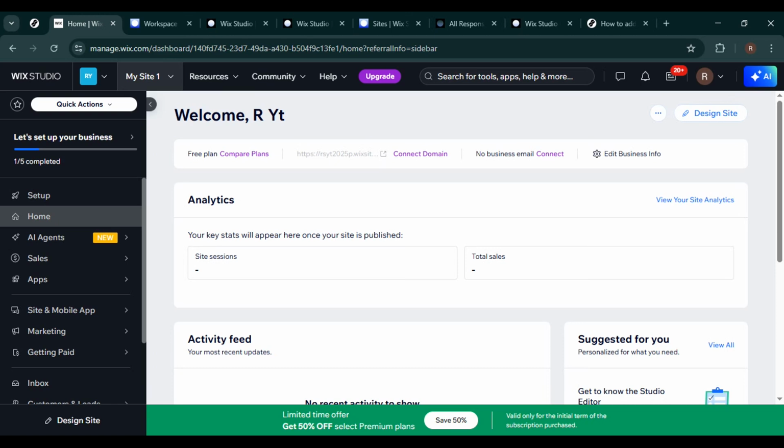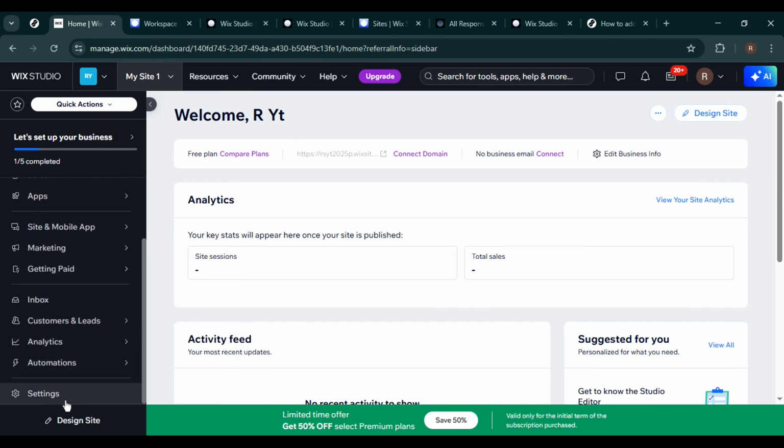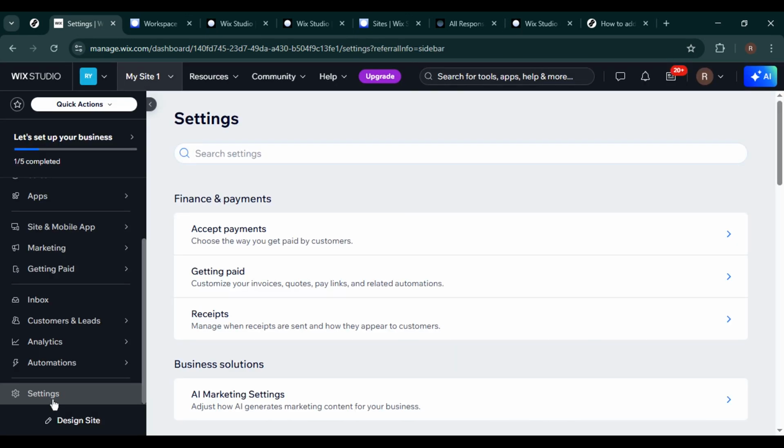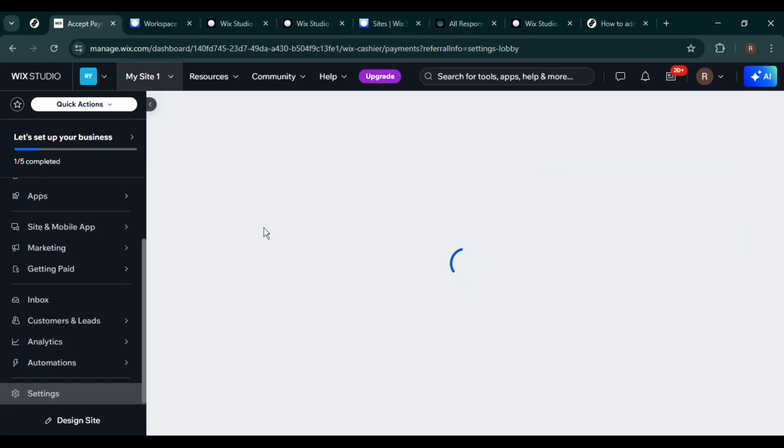From the dashboard, look at the left-hand menu and click on Settings. This section controls how your website functions behind the scenes. Inside the Settings area, you'll see multiple options related to business info, domains, and payments. Next, find and click on the option that says Accept Payments. This is where Wix lets you manage all payment-related features for your website.